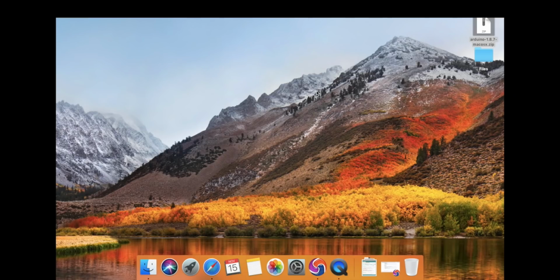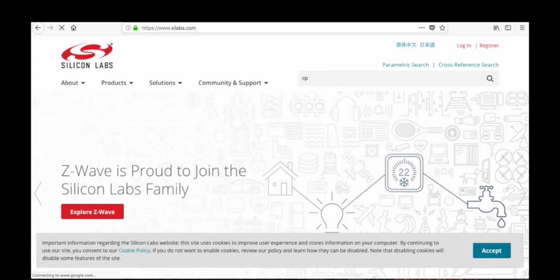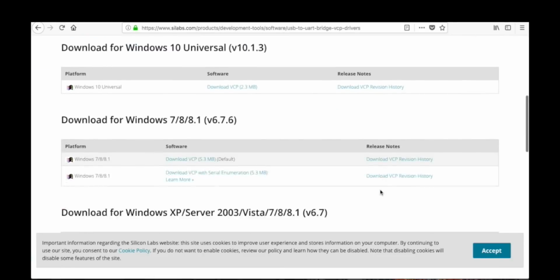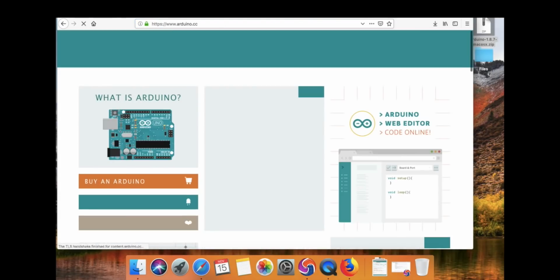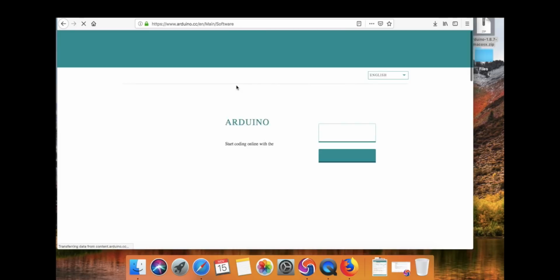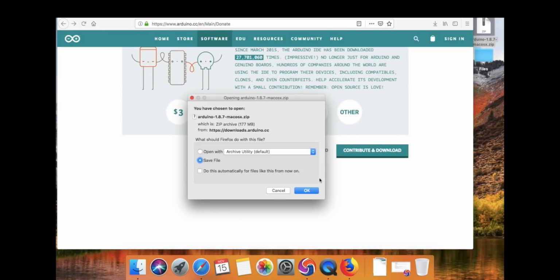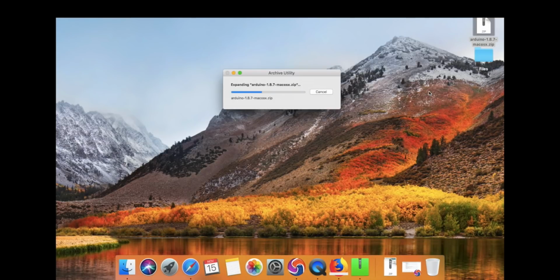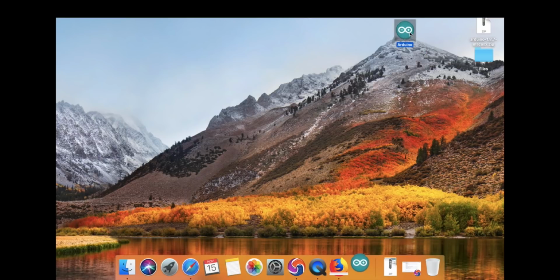Today we're going to show you how you can get set up using the M5 stack with the Arduino environment. First, we'll need the CP210X COM port drivers from Silicon Labs. If you followed our previous videos, you should already have those. We'll also need the Arduino editor, which you can download from their website. Once you've downloaded the Arduino editor, unzip the package and the app will be unpacked.